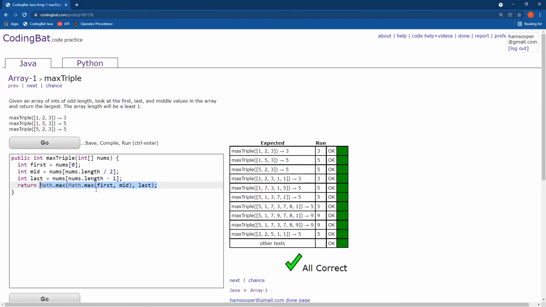Yeah, so that's how we could do this one. You could do this all in one line if you really wanted to, but I won't. So yeah, that is that one.